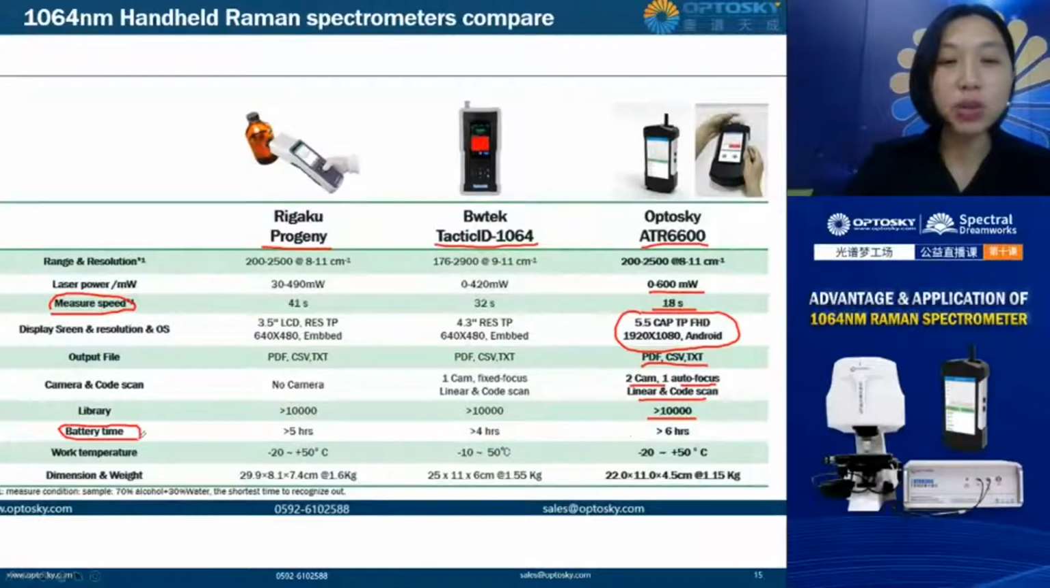We have battery life over 6 hours, and you don't need to worry about a hot instrument, because somebody has complained about the BWTech hot instrument. And also we have the most compact size and the most lightweight.